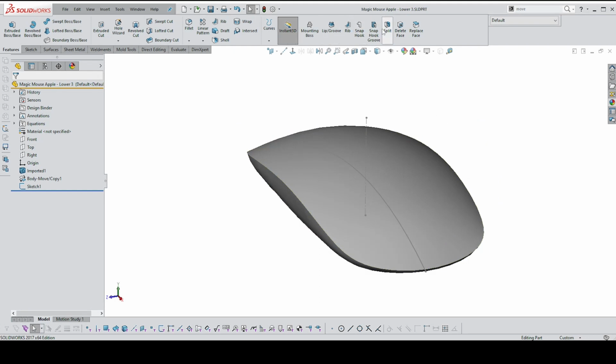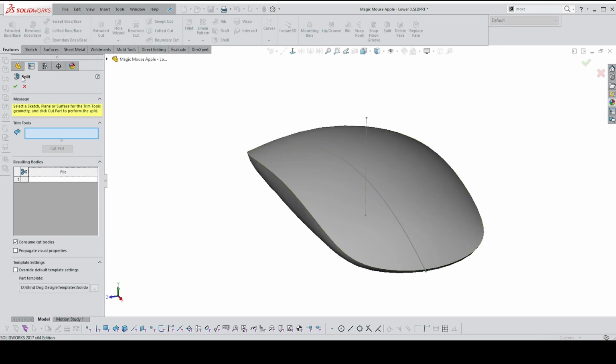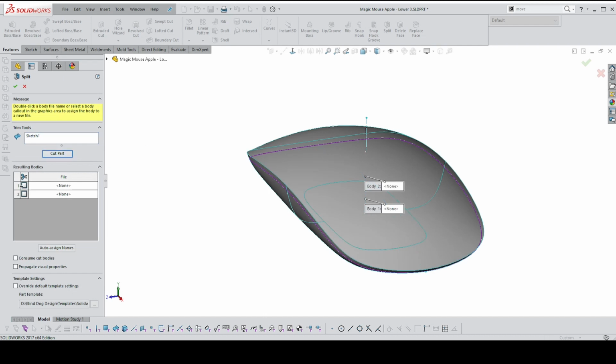Okay, so let's go again with the split command. That's okay. And then the first thing that the split command properties bar on the left hand side asks for is a trim tool. So that's that sketch there. Just select the sketch and you'll see that it is selected. And then at the bottom underneath resulting bodies, make sure that consume cut bodies is not selected in this case. Otherwise we won't have anything left in the file. So then I'm going to click cut parts command, and then we'll get two parts.